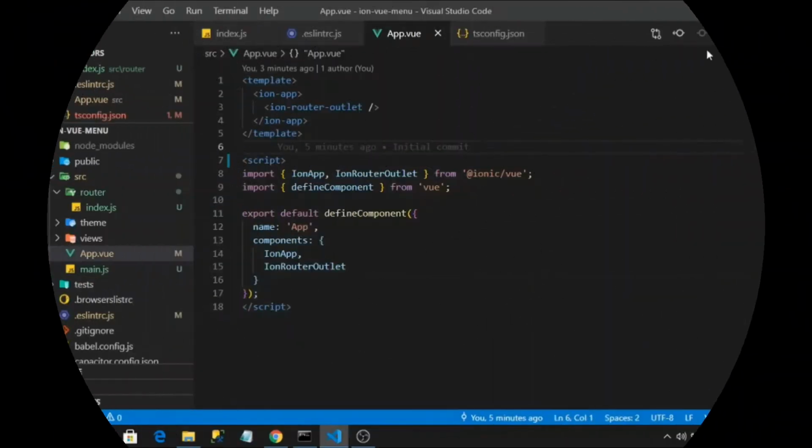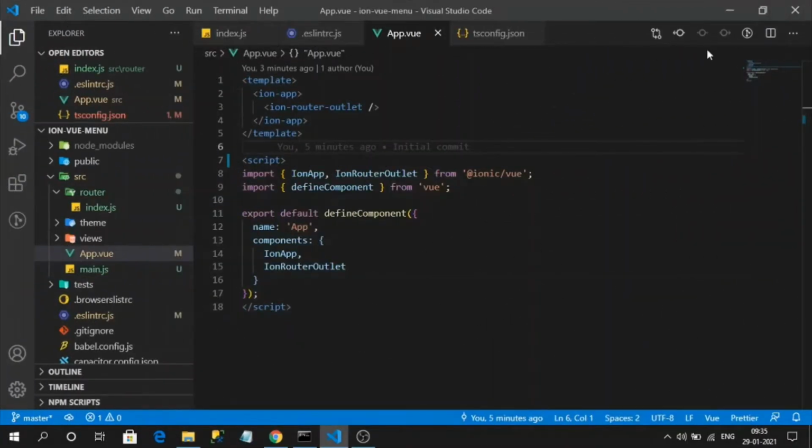Hi everyone. Today's video is on integrating a side menu in our Ionic & Vue application. This is my sample application I have created just now, and in this application we will implement the steps on how to integrate the menu for our Ionic & Vue application.